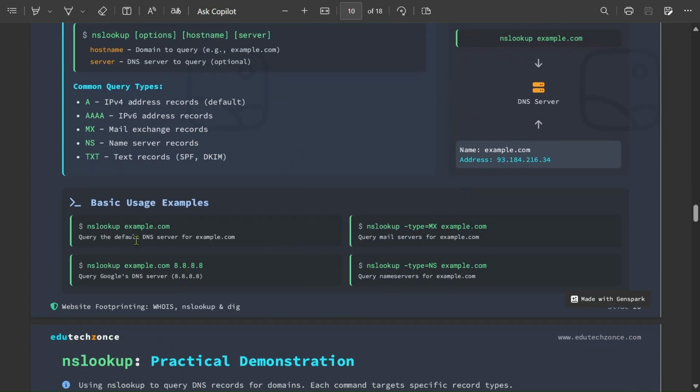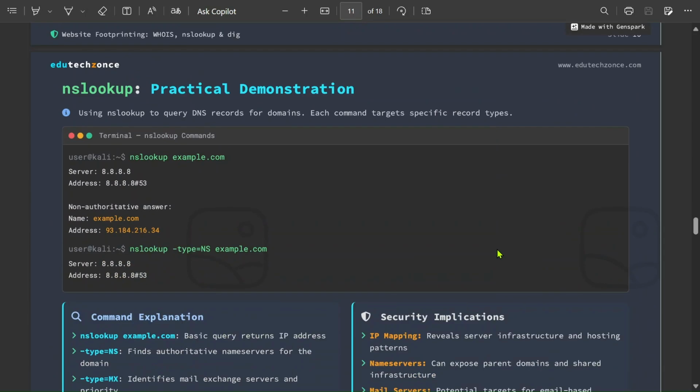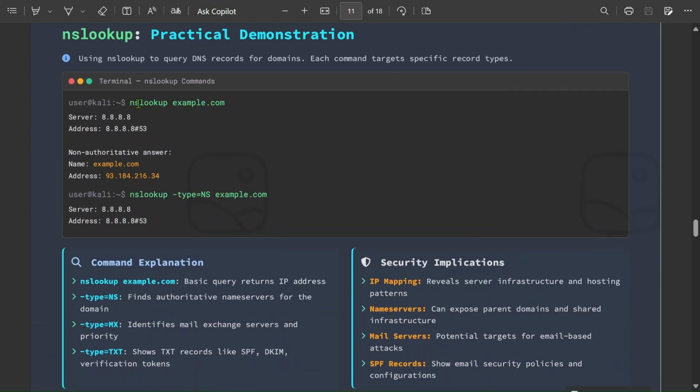So the basic usage is you just need to go for nslookup example.com, and you will get this query run on your terminal, and you will get the information. For a specific type of query, like MX for the mail server, you can get what mail server they are running for your particular target on their particular DNS. And this is how things work. For the practical demonstration, as you can see, they are using the server 8.8.8.8, and they provide some non-authoritative answers and some different types of information. So this is how it will work.